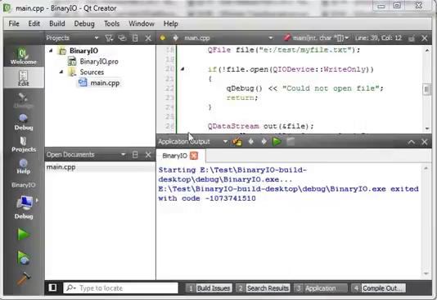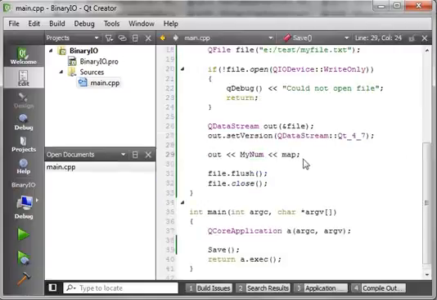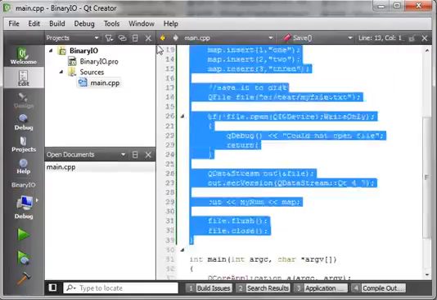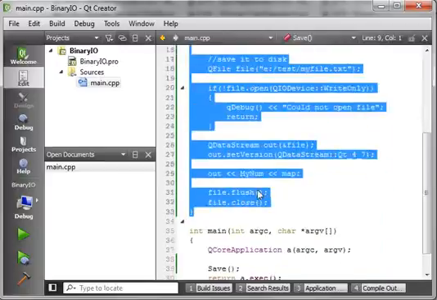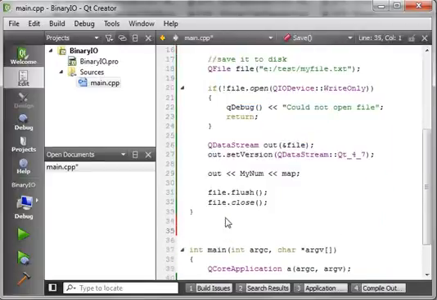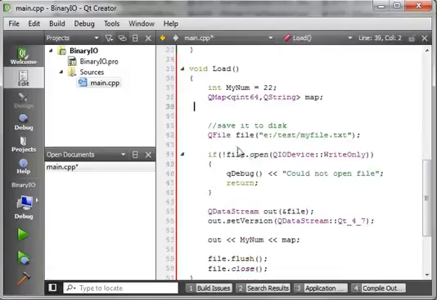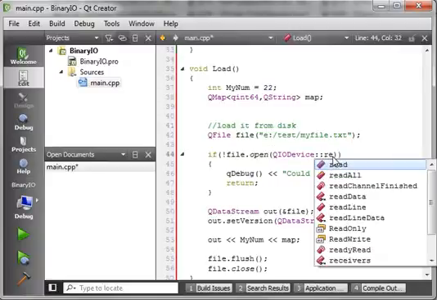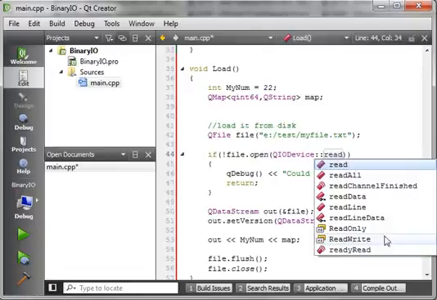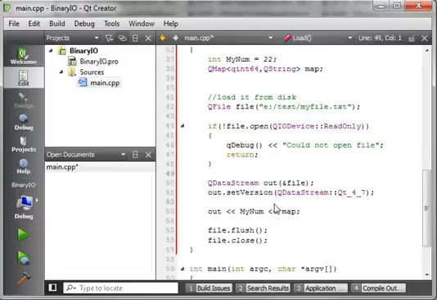And we're going to prove that right now by, well, you guessed it, loading this thing up. So let's just take this. We're going to copy that. I'm a big fan of copy and paste, saves a lot of time here. Say load, and we're going to get rid of that, and we're going to load it from disk. And instead of write, we want read only, because we only want to read the file.